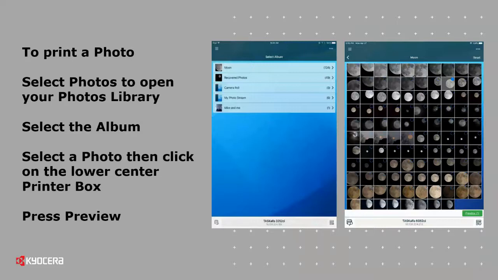To print a photo from your mobile device, select Photos to open your Photos library. Select the album, and then select the photo you would like to print, and select Preview.